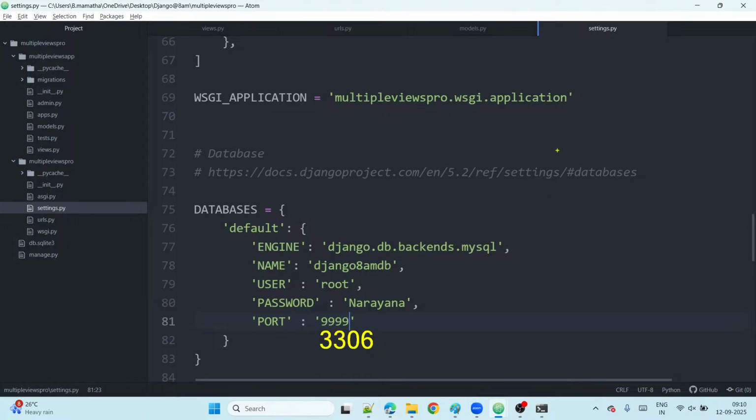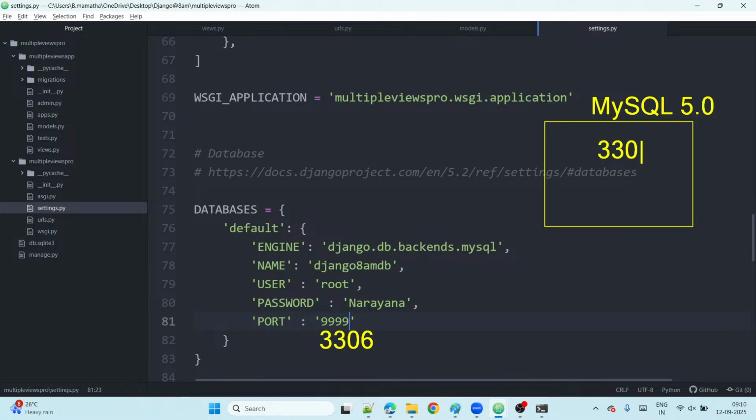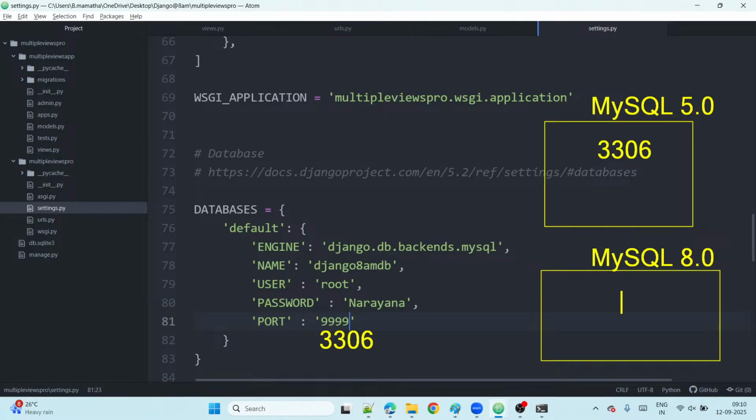In my laptop, what happened? First I installed which one? MySQL 5.0 installed. At that time, what is the port number by default? This is the default port number guys. Later in my laptop, I installed 8.0, and here we should give manual port number. I give the port number is this number guys.